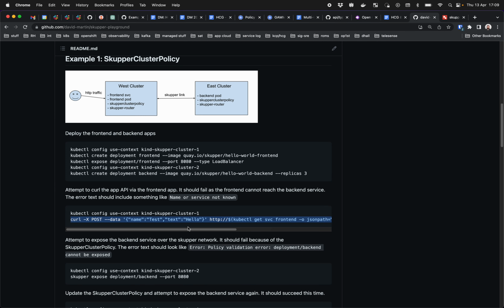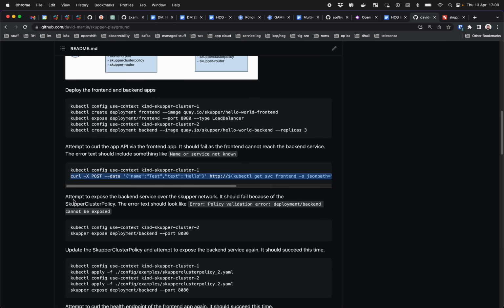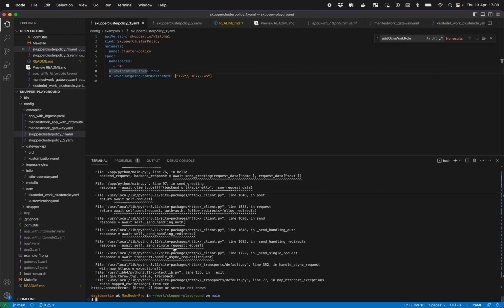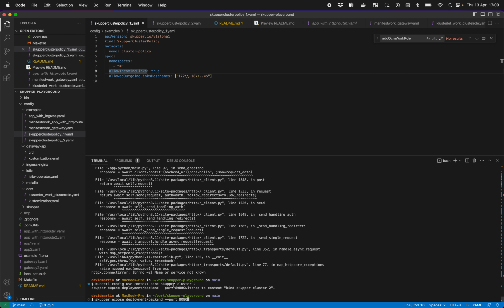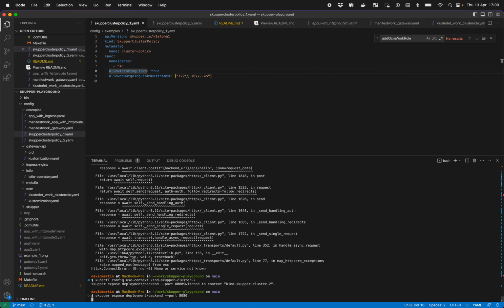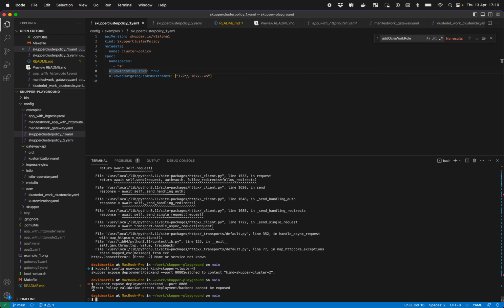So let's try and tell it about that. We'll follow the steps here. We're going to attempt to expose the back end service over the Scupper network, and initially it should fail because of the Scupper cluster policy. It'll prevent that. So let's give that a shot. We're going to change our context to the East cluster, cluster 2, and try and expose that. Let me run that command now. There's a policy validation error that it cannot be exposed. Although we haven't specified that it shouldn't be allowed, it's implied by not allowing it in the Scupper cluster policy.